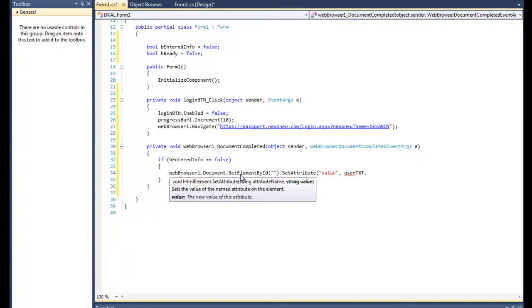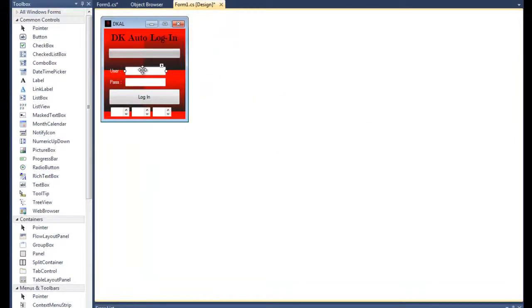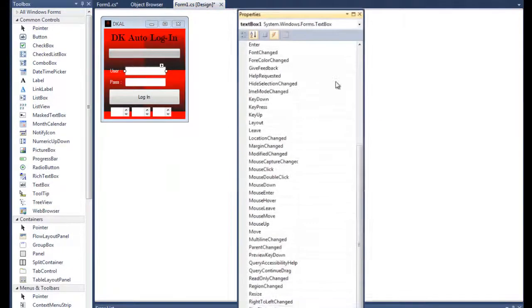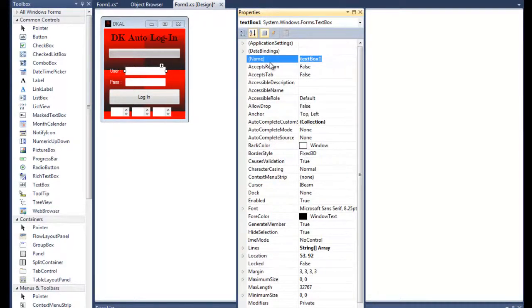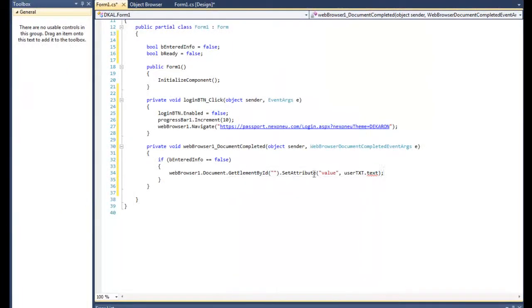text dot text, and we didn't label that, so I will go back and label that right now. I'm going to close that. That's why that didn't pop up. So I'm going to go here and click back to the properties. Call this user text. I'm going to call this one pass text. And there you go.